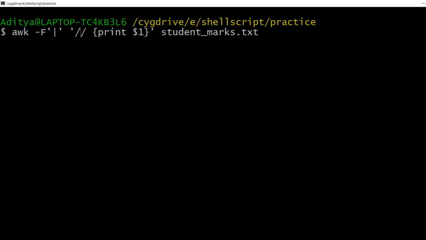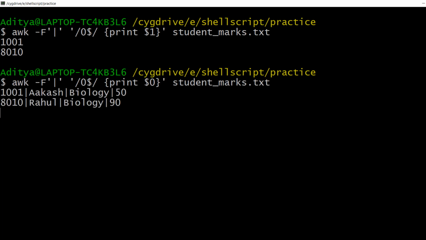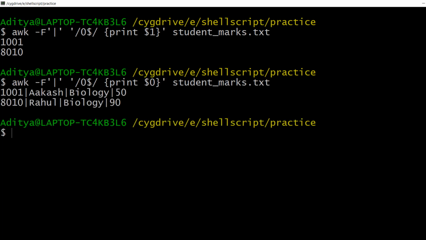Now the same thing we can do with the dollar symbol. With the dollar symbol I can write it like this: show me all the details whose last word is 0. So there are two details, 1001 and 8010. Now let's see with 00. The last ones are 00, 50 and 90. The marks came as 50 and 90, so only those two are displayed. Other marks will be different, but not ending in 00.